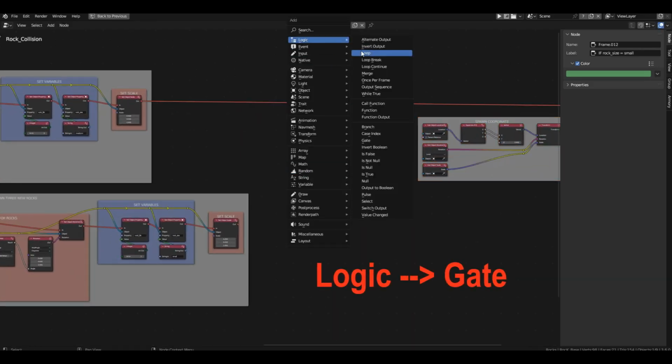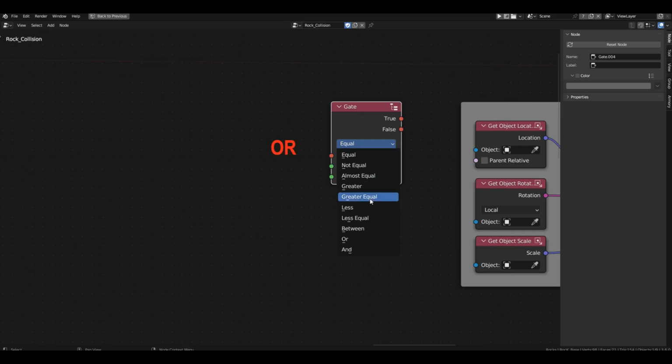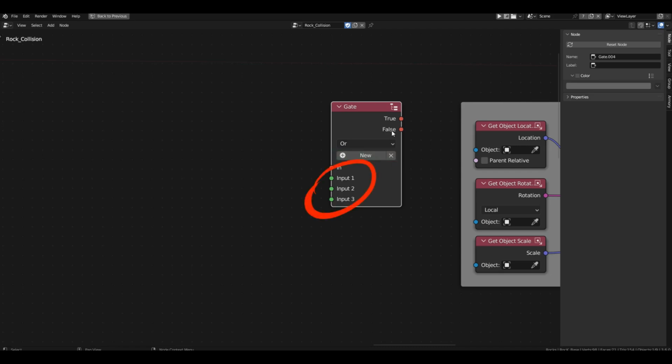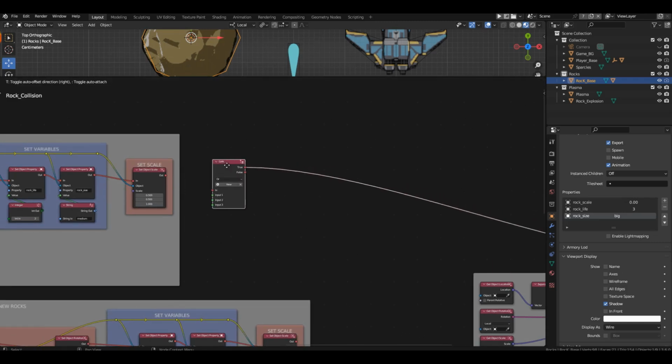But it's better to add a gate block. Choose the operator OR and click on the new button to add another channel. Now the block has 3 inputs. Connect all 3 events to them.